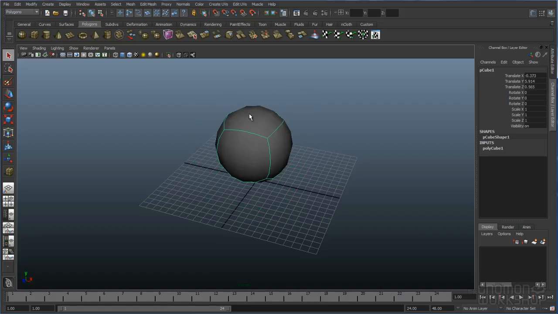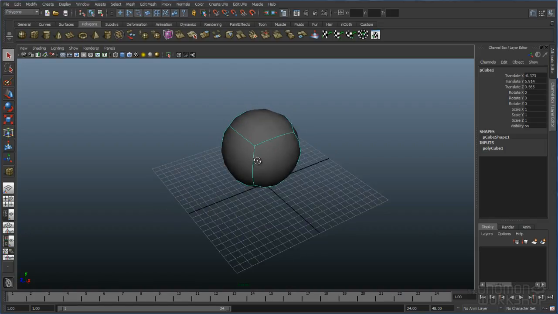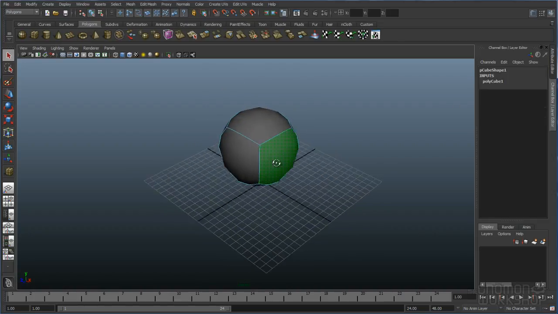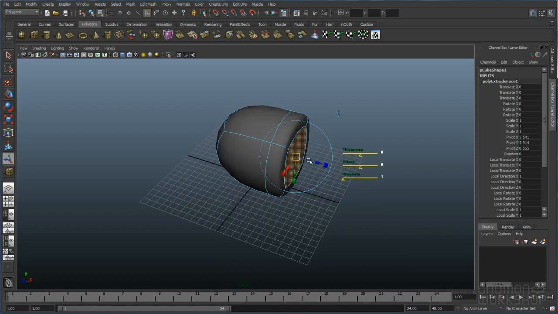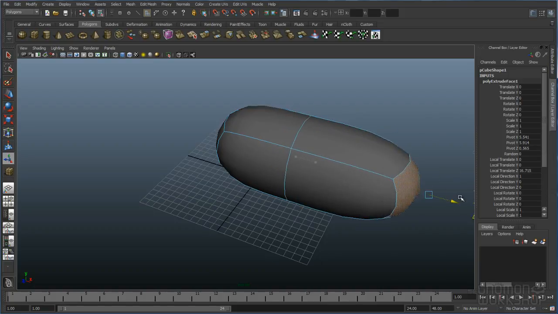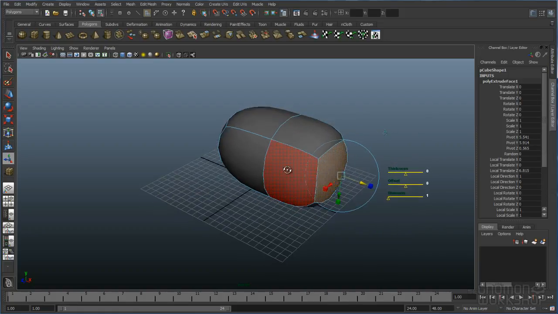If you press 3, that'll disappear. So 1, 2, and 3, that you can go back seamlessly. And you can model this way. So if I extrude the face there, I can model the whole thing this way.